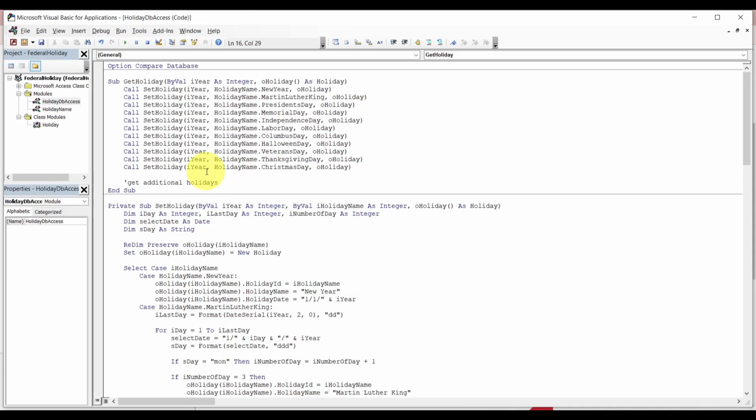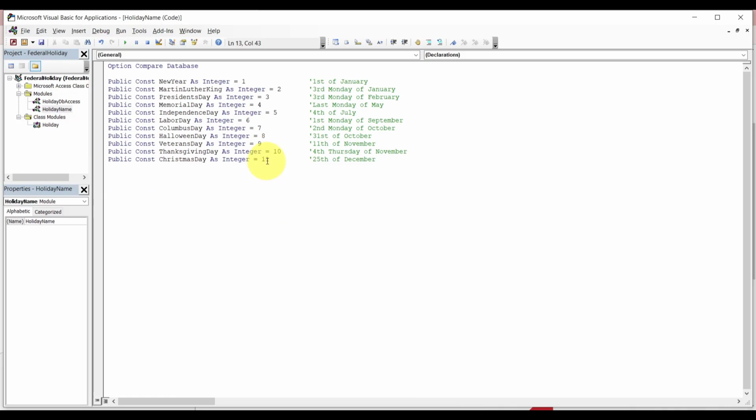For example, the ID would be 13, 11, hold on. The ID would be 12, 13, 14, 15, right? For instance, if New Year falls on Sunday, the observed day would be Monday, and then we would have New Year observed on Monday, but the ID is 12.